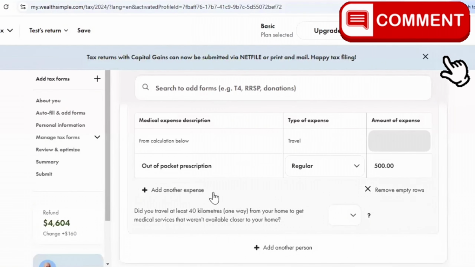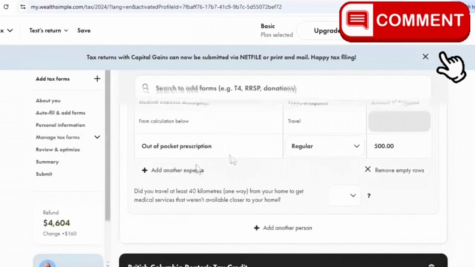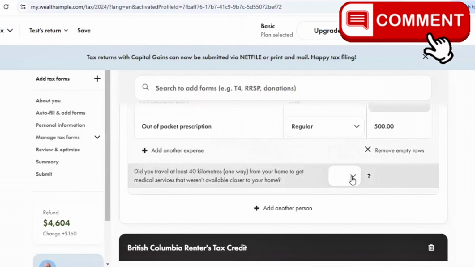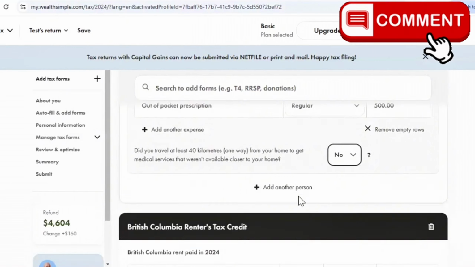So for every eligible medical expense, you just have to add the expense. So did you travel from your home to get medical expenses? I did not, so this would be no.